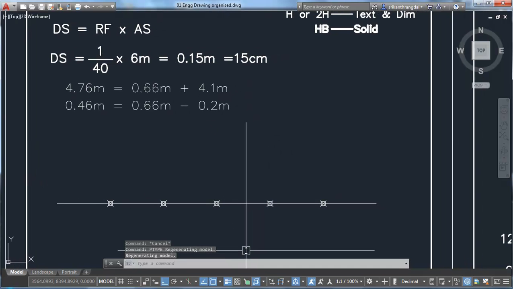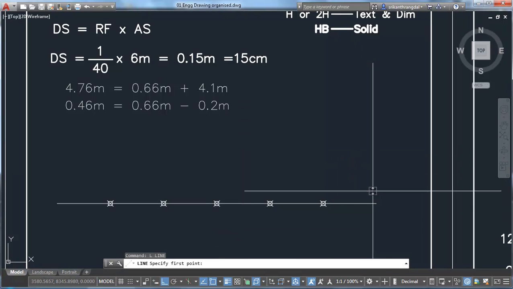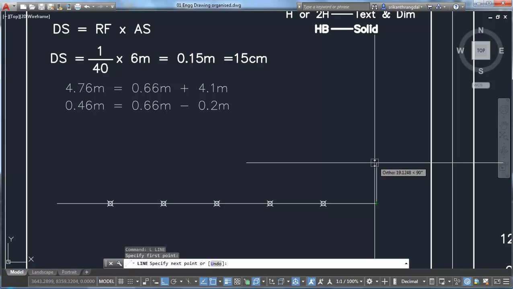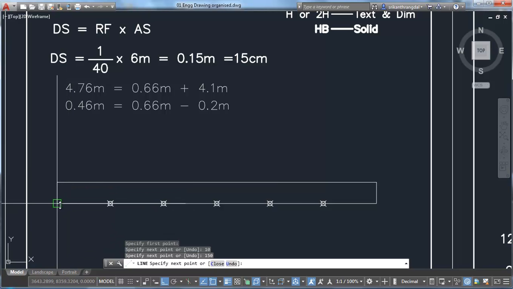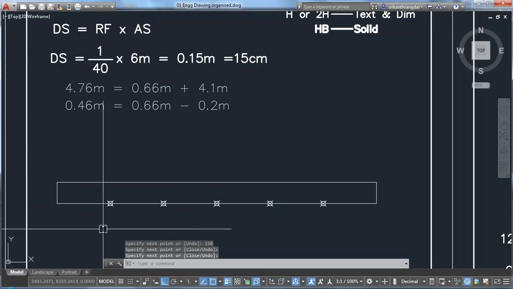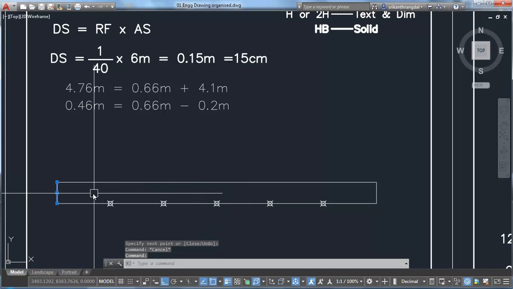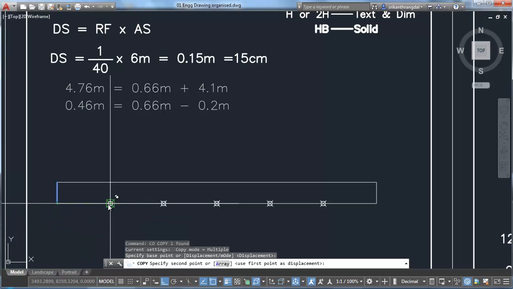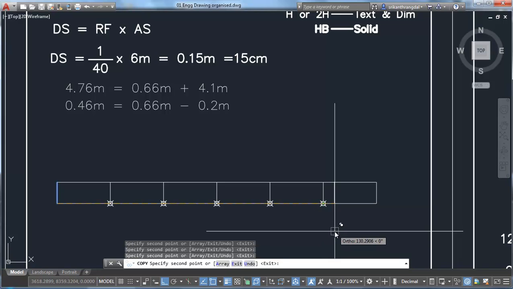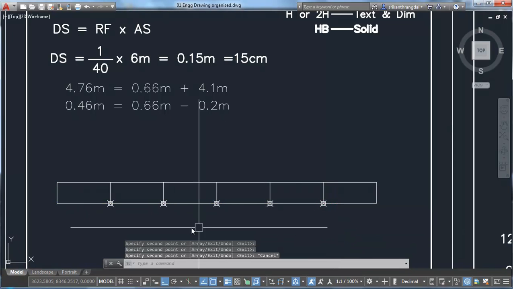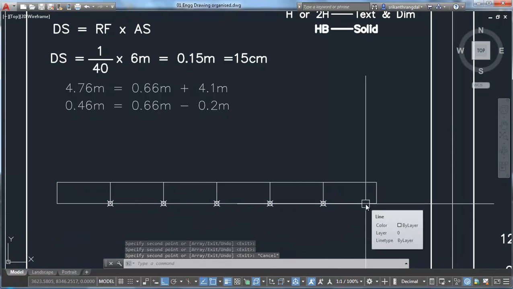Okay, so now our main line has been divided into 6 segments. Now what we have to do is build this line. We will take 1 centimeter as the thickness of the scale, 150 back, and close it. Now I'll just copy this line, CO, enter, pick it from here, and go on placing it at all these points. Fine. So now our main scale is ready.